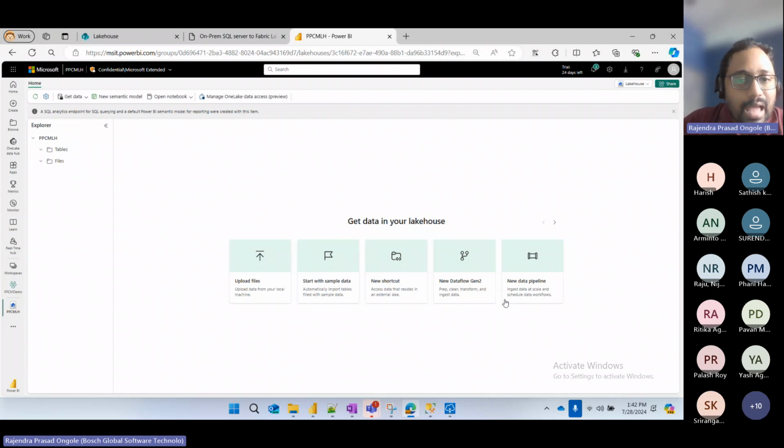So currently, I have to extract the data from a new Dataflow Gen2. From here, we can extract the data. As I said, it's almost a similar view as Power BI. You can see in the lakehouse also, get data from here. You can extract the data from this too. These are the different extraction options that will be supported.